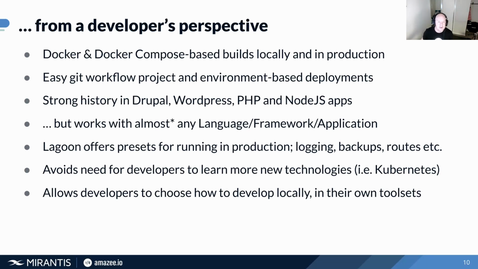Lagoon's got a strong history in Drupal, WordPress, PHP, and Node apps, but it can work with almost any. I put a little asterisk by almost there because we haven't found one we can't do yet. Some work nicer than others, but it works with almost any language framework application that can be built into a Docker or Docker Compose stack.